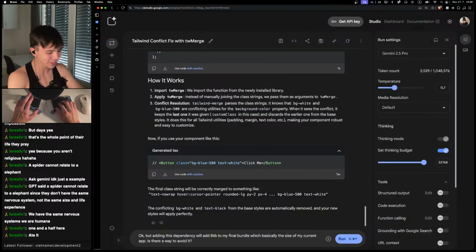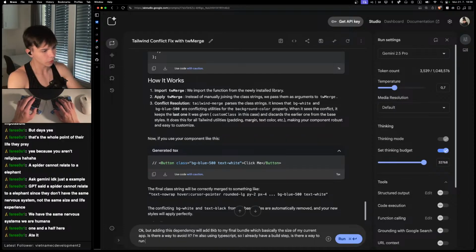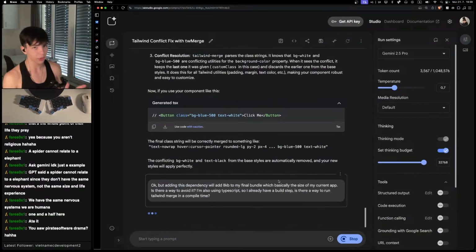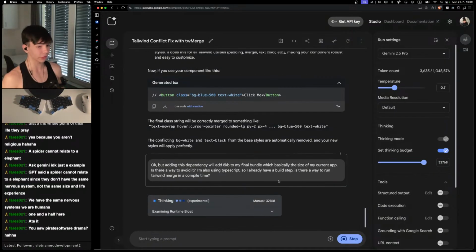Is there a way to avoid it? I'm also using TypeScript, so I already have a build step. Is there a way to run Tailwind merge in compile time? Damn, if I was using Zig, Zig is so superior, not gonna lie. Being able to run code in compile time is just such a killer feature.